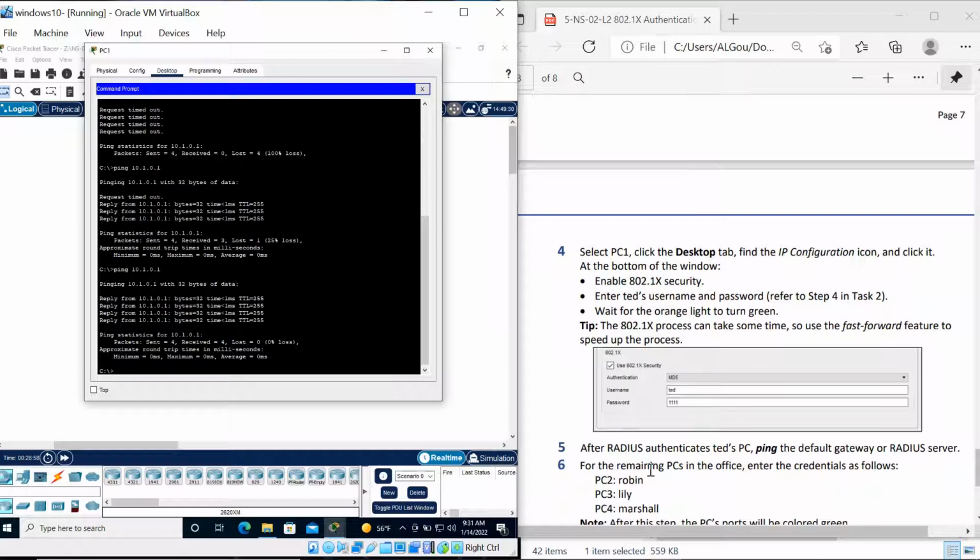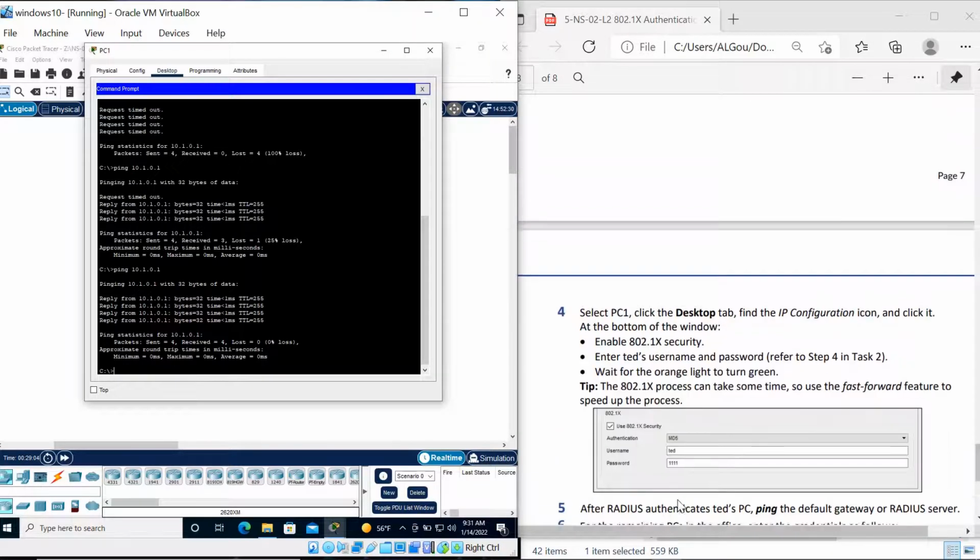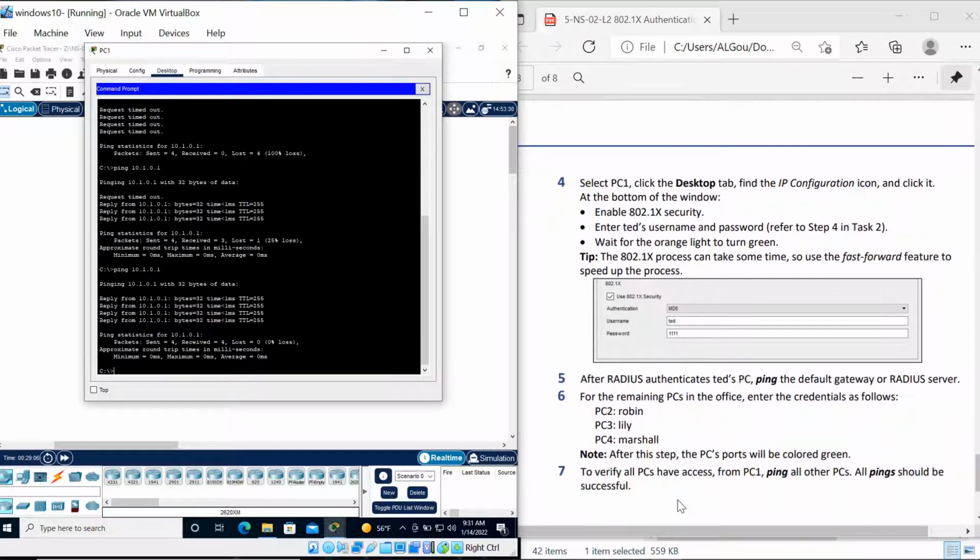For the remaining PCs in the office, enter the credentials as follows: PC2 Robin, PC3 Lily, PC4 Marshall. Note: after this step, the PC ports will be colored green. To verify all PCs have access, from PC1 ping all other PCs. All pings should be successful.